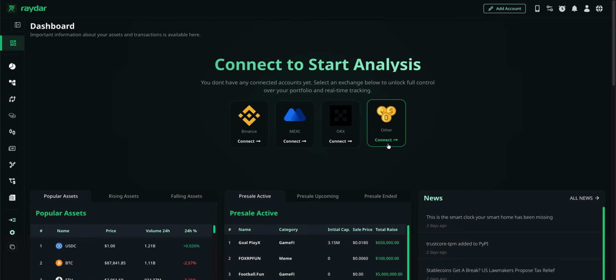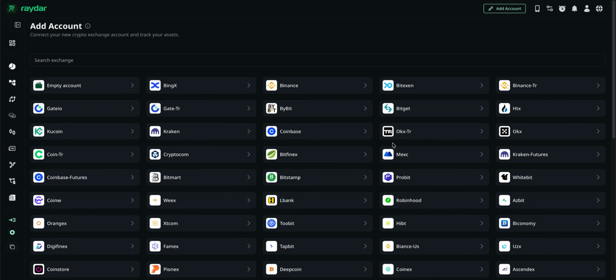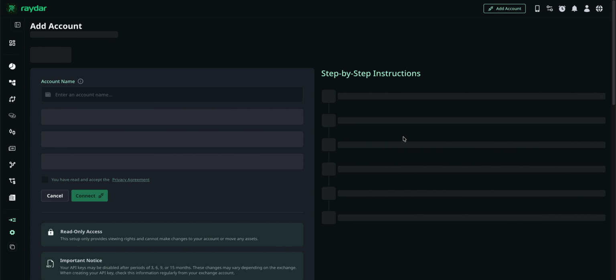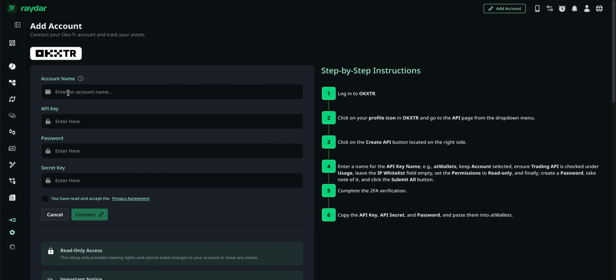Welcome to Raydar. Click the Connect button. Go to the other tab and select Okx Tr. Name your account, for example, Okx Tr account. Now switch to the Okx Tr exchange.